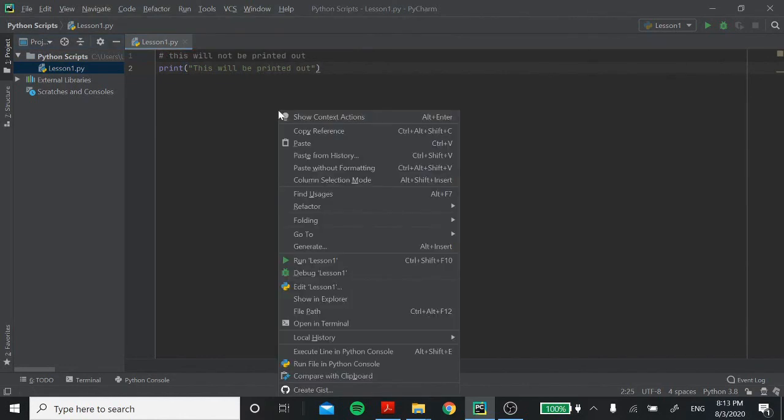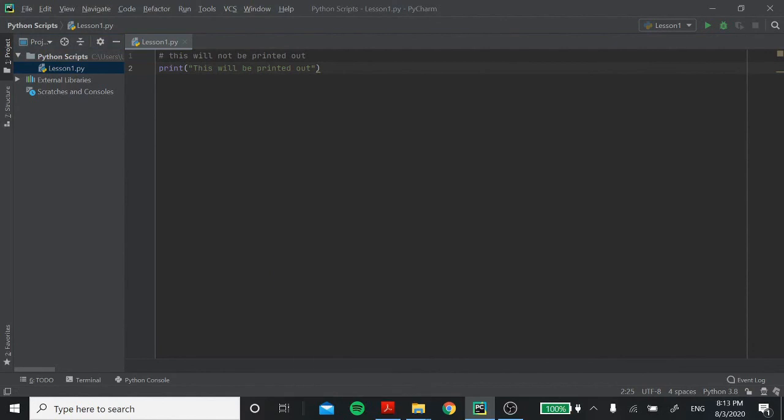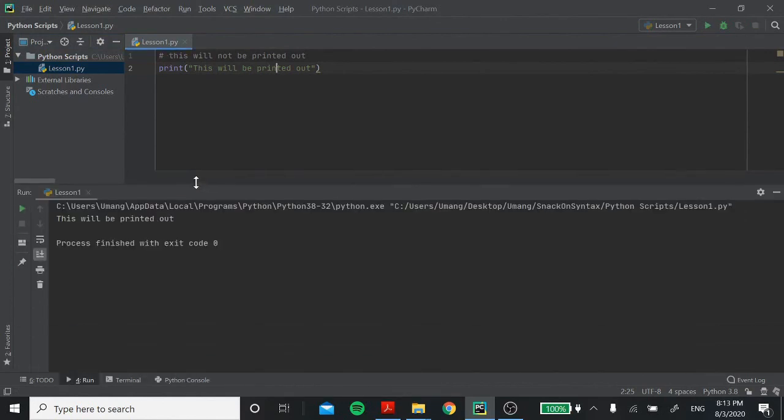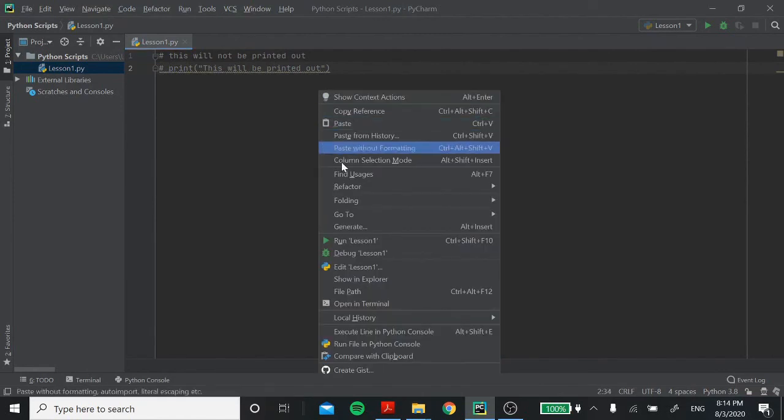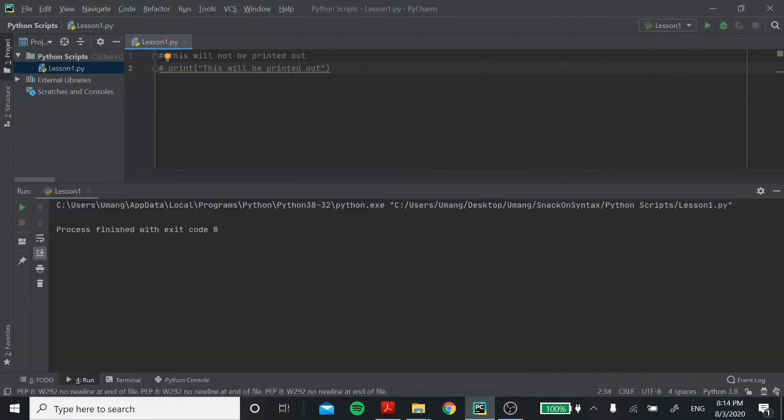Now to run this, just right click and go to run lesson1, and you can see it runs. The first thing, "this will not be printed out", is not actually printed because we had a hash symbol before it. However, the print statement is printed out. Let's see what happens if I put a hash right in front of this one also, and run it again. This time nothing runs. I mean, it runs, but there's no output. So that's what I wanted to show you guys.